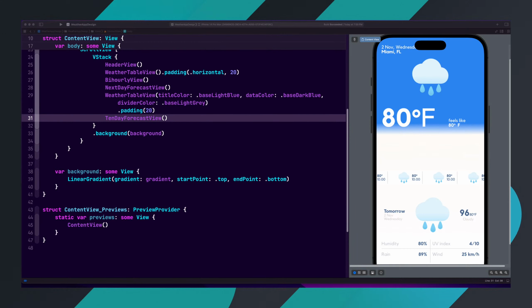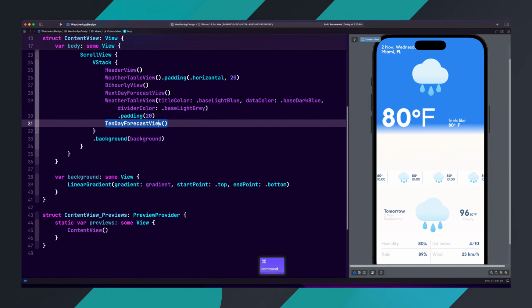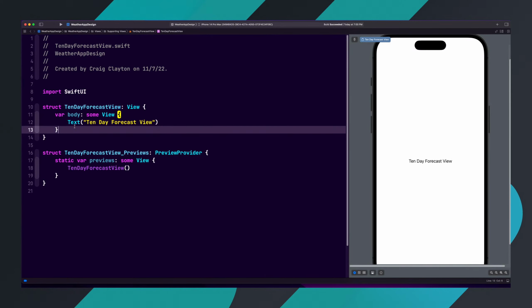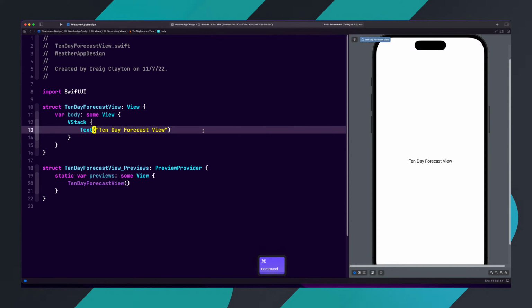So we'll do our last one, which is the 10-day forecast. And it is pretty straightforward. We're kind of coming in on an hour or maybe a little less. So this is the last view that we're going to do. Command click on 10-day forecast, and we can go ahead and embed into a V stack. And we have this here where we can just say 10-day forecast.